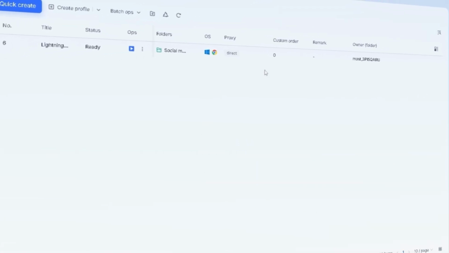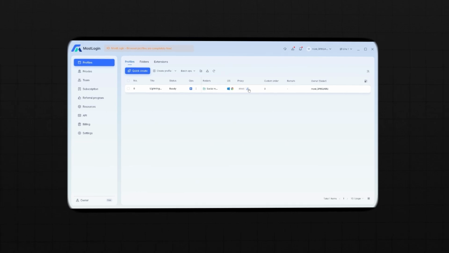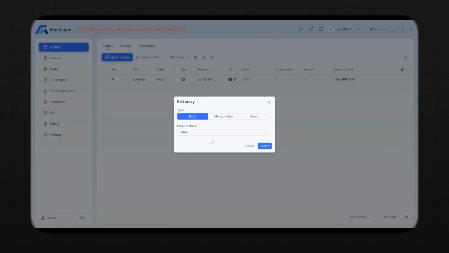In the Proxy section of the profile, click the Edit icon. Change the proxy protocol to HTTP.